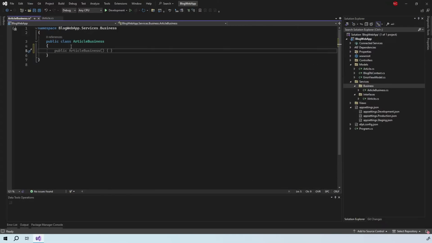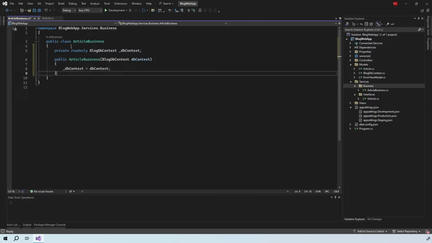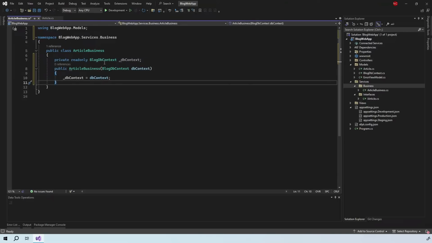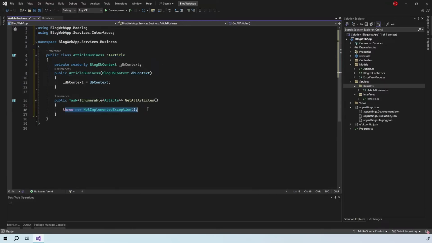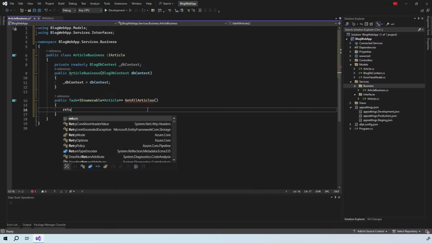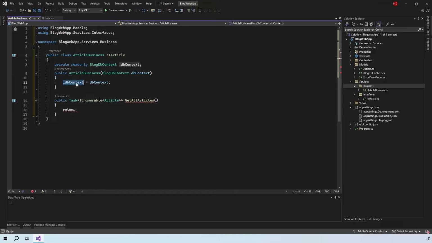So I will do add, then I need to create a DB context property of type BlogDbContext. So here I have a BlogDbContext property, and then I inject that in the constructor of the class. With that in place, I need to implement the IArticle interface, and then I need to implement the methods. Here I have one method, so I will go ahead and return the DB context article table.